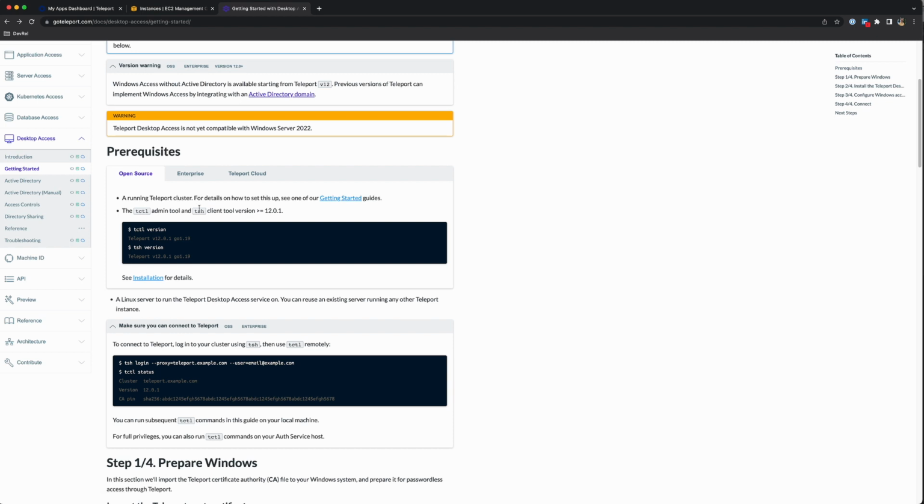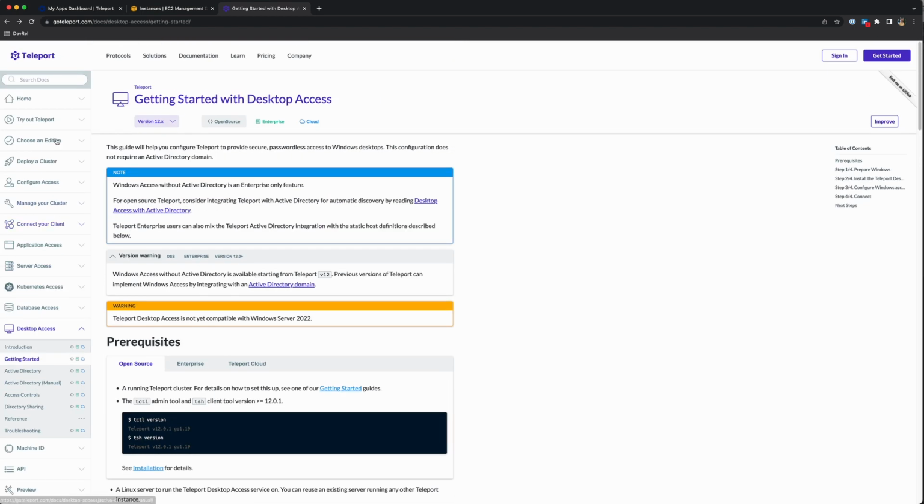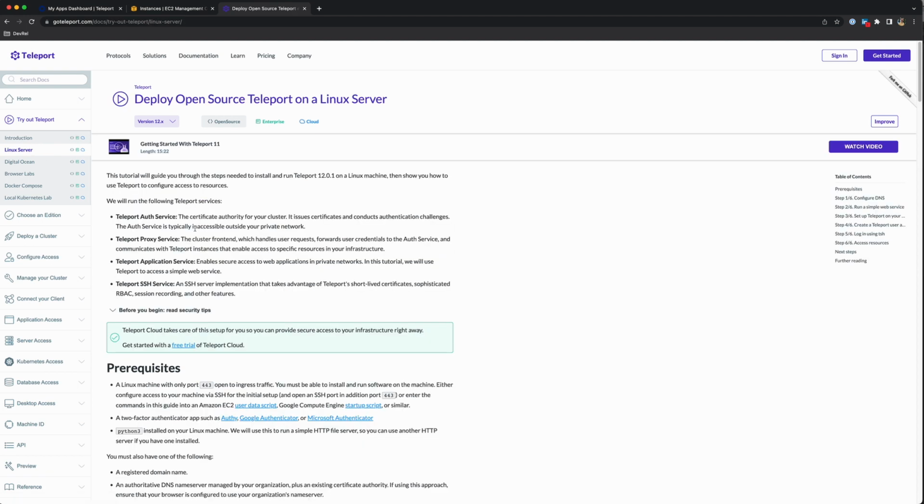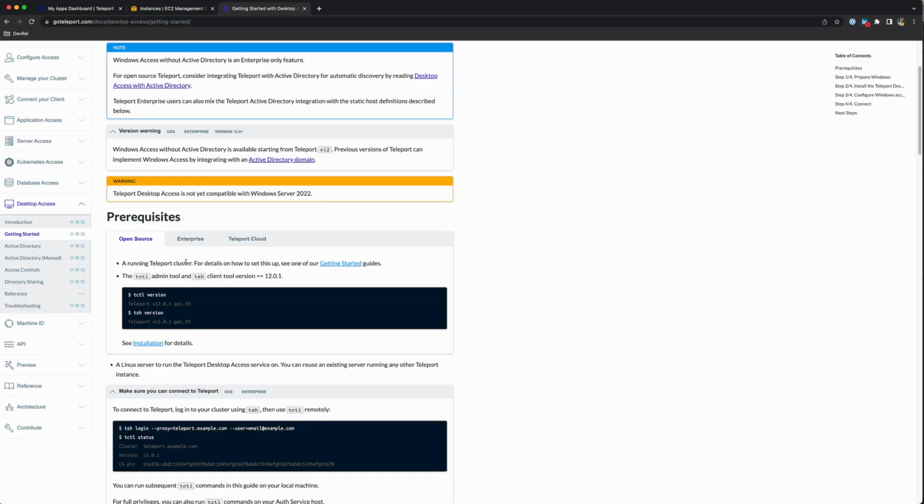And if you're not sure how to set up a Teleport cluster, then scroll up to Try Out Teleport, click on Linux Server, and this article will walk you through that. So we have a running Teleport cluster.